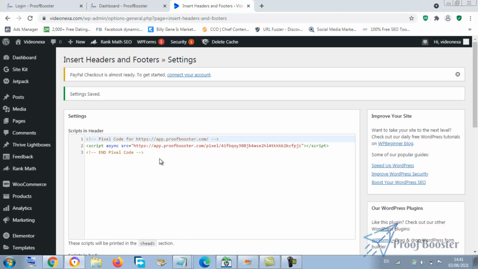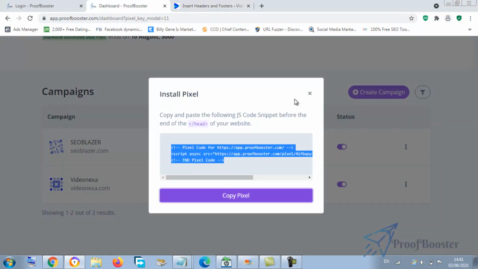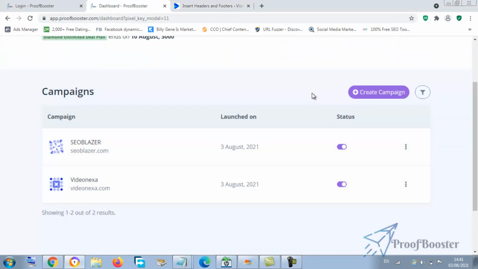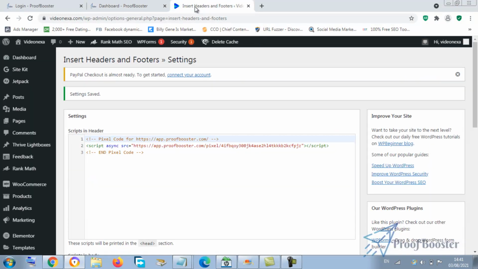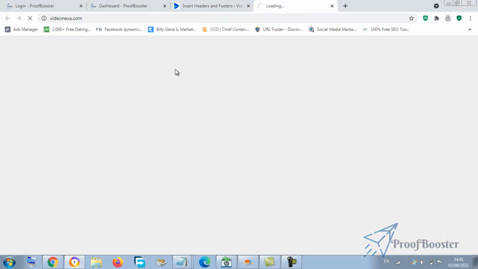So all you do now is stay in your dashboard, create your notification, and it will be showing at the front end of your website. It will not be showing now because I've not created a notification yet. That's what you're going to see done.